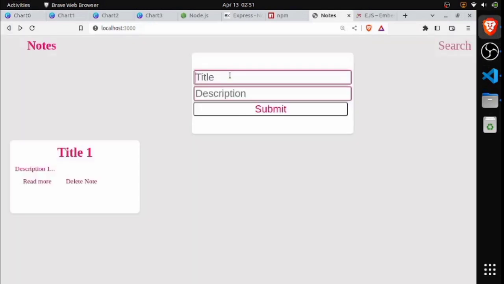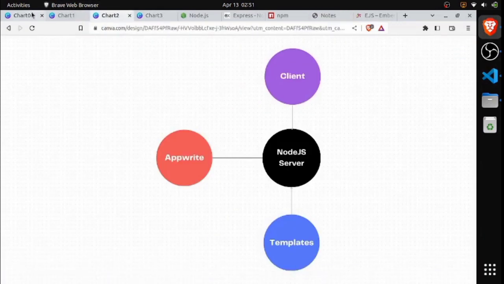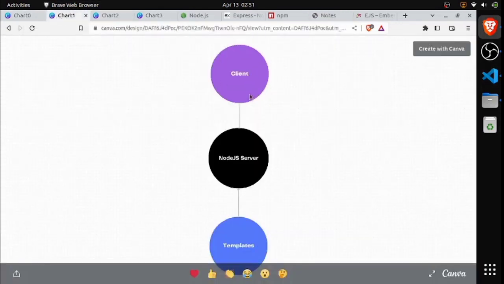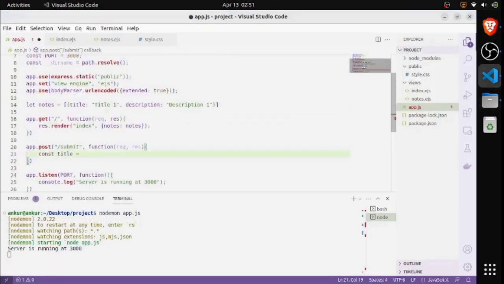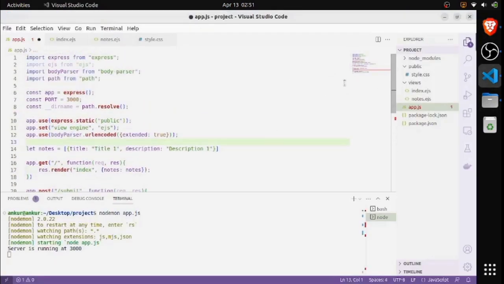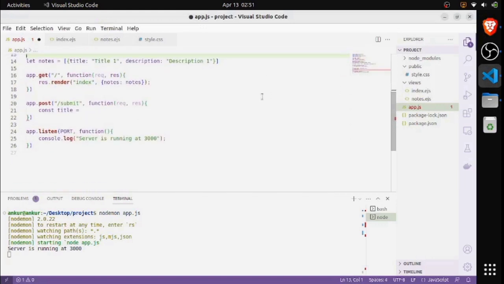So why is it useful? Because it helps us to get the data from here. Like here is something title and description, it is on our client here. But if we want to send it back to the Node.js server, we will use this thing, body-parser. It will help us to get the data from the client.